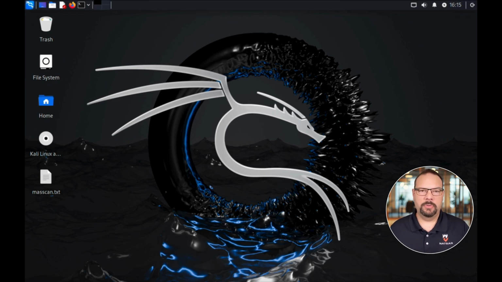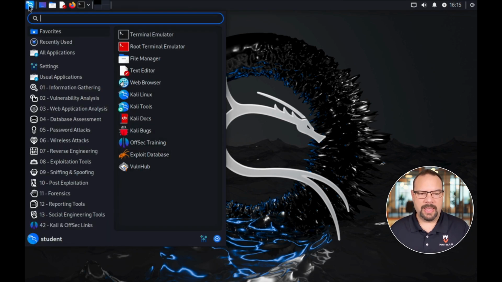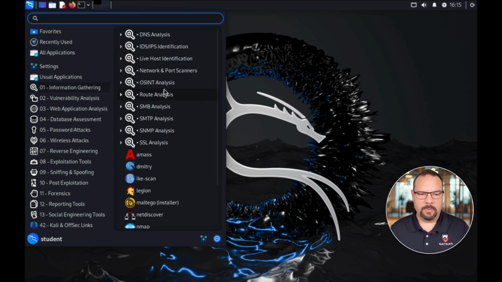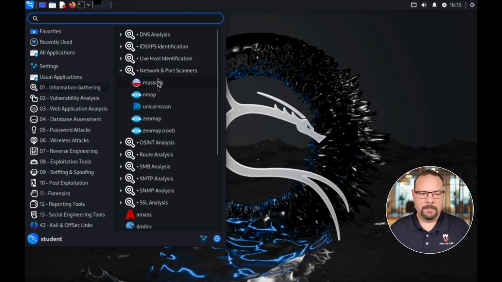NMAP is a great tool to be able to run a number of reconnaissance tests and checks against systems on a network, and I'll show you both the graphical user interface and how you could just do it on the command line. We'll first start by opening Zenmap by clicking the tools in Kali Linux. I'm going to again go to information gathering, network, and port scanners, and I'm going to click Zenmap.